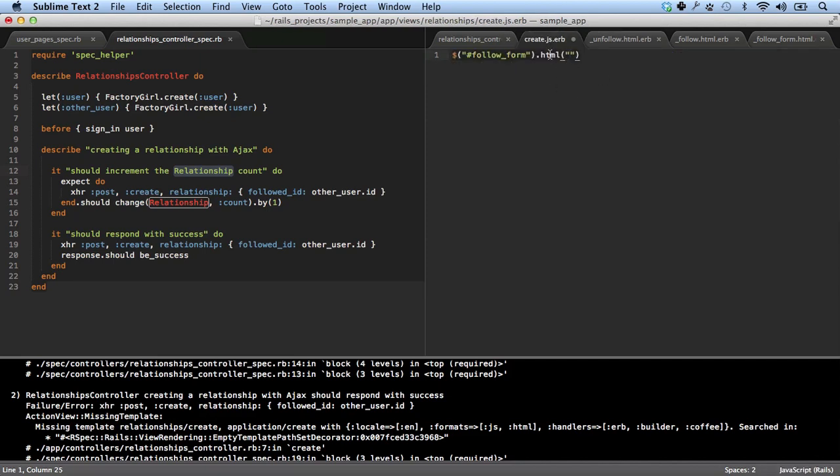So because this is a js.erb file, we can actually put some embedded Ruby in here. And so what we're going to do is render that user's unfollow partial. Because we're actually inserting HTML into a JavaScript function, we have to escape it out. And the way to do that is with the escape_javascript function. And we can render the form. So that's the first thing we have to do, and we also have to change the count.